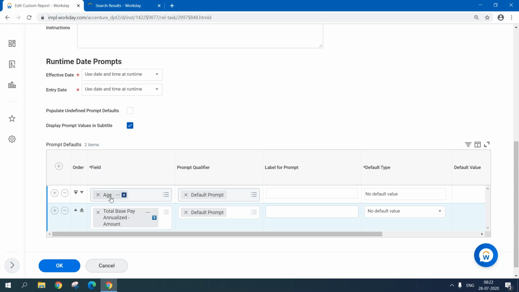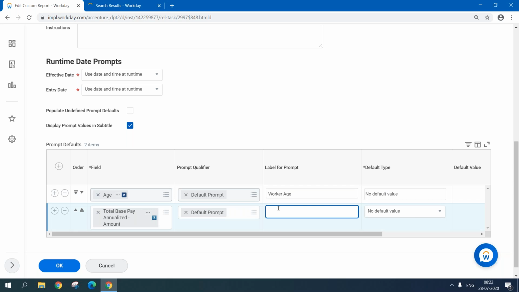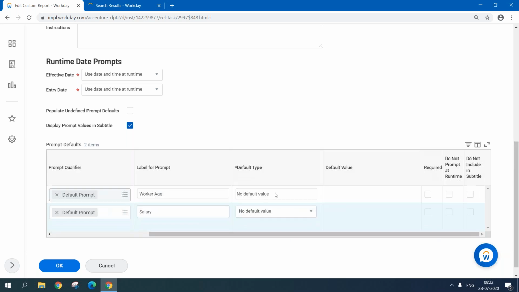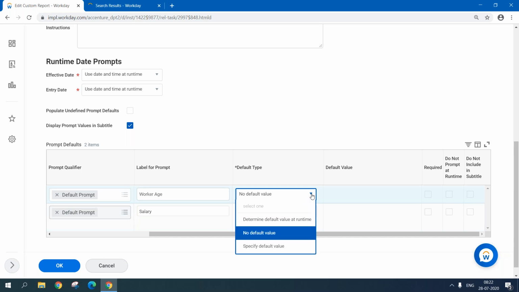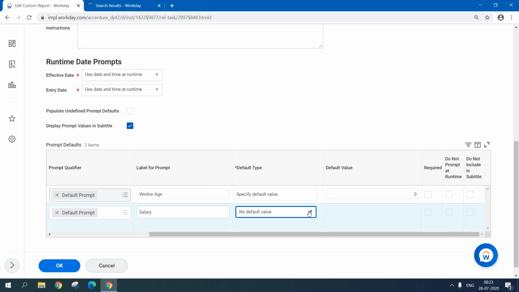Okay, what does it say? Age, total base pay, annualized amount. So you can override the label. What is the age of employee? So you want to say worker age, not child age or dependent age. Now, what is the salary? I'm saying salary. Right to this, you see, if you want to put some default value so that if users are not putting anything, you can run with the defaults, right? At least determine default, sorry, specify default value, you can say. And here also I'll say specify default value.